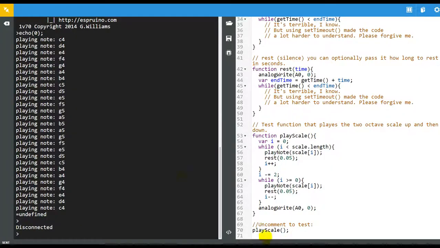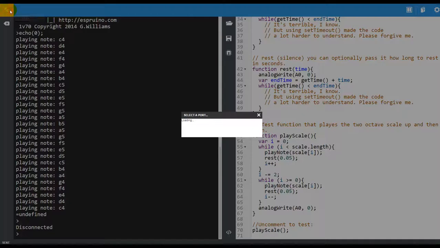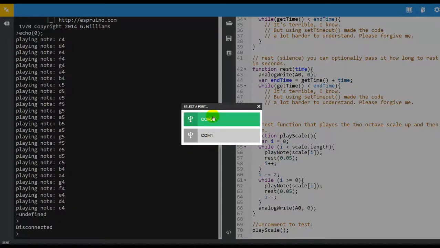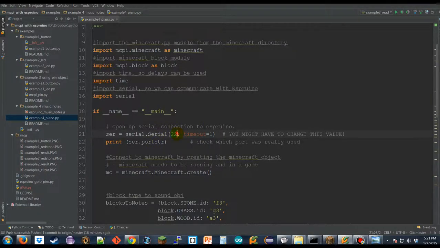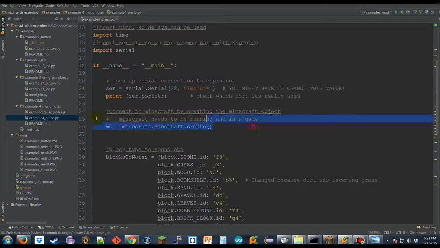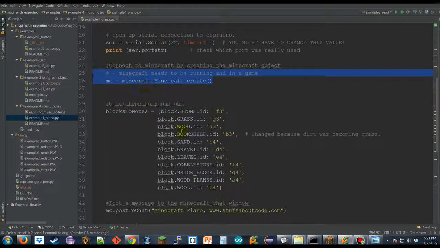And real quick, I can show you where you find that. If you hit this connect thing here, you can see I have two serial devices, COM1 and COM23. I don't know what COM1 is, but COM23 happens to be the Espruino, and through a bit of trial and error, I figured out that COM23 actually matches up to port 22 right here, so that's what I had to put that value as.